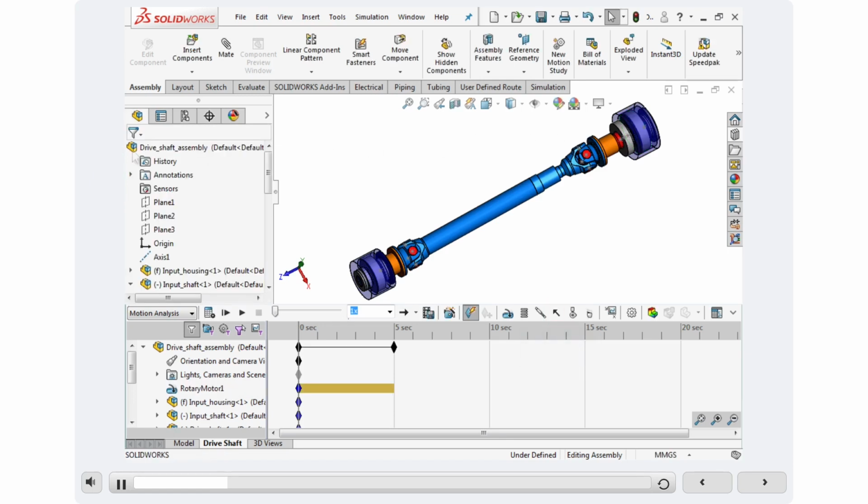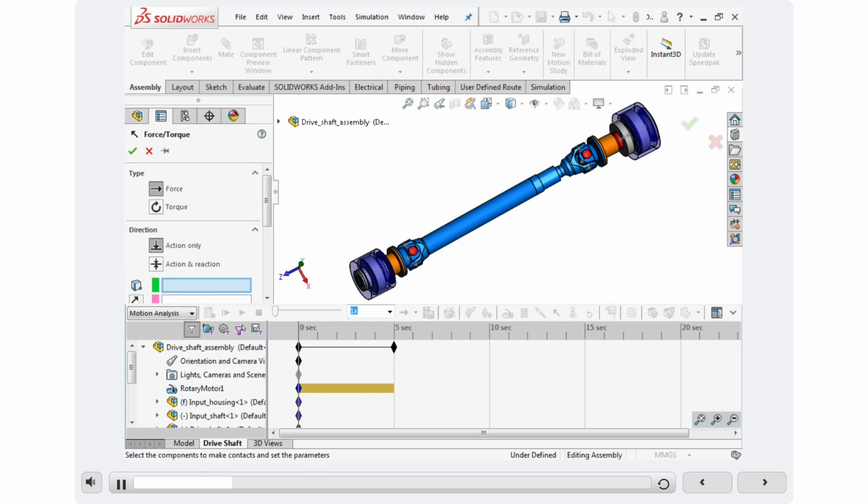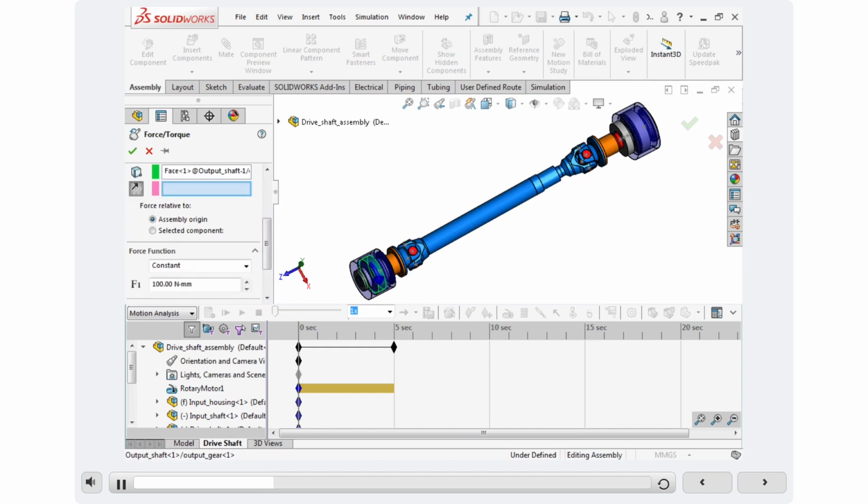Click Force. We will now apply an action-only torque on the output shaft. This is a torque that opposes the rotation, so set the direction opposite the motor added in the previous step. Under Type, click Torque. Ensure that Action Only is selected as direction. Select the output shaft and scroll down. For force function, ensure that constant is selected. Enter a value of 15 million Newton millimeters for the torque. Click OK.